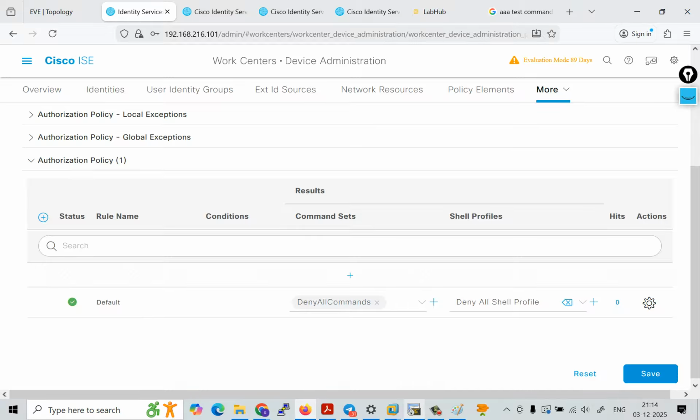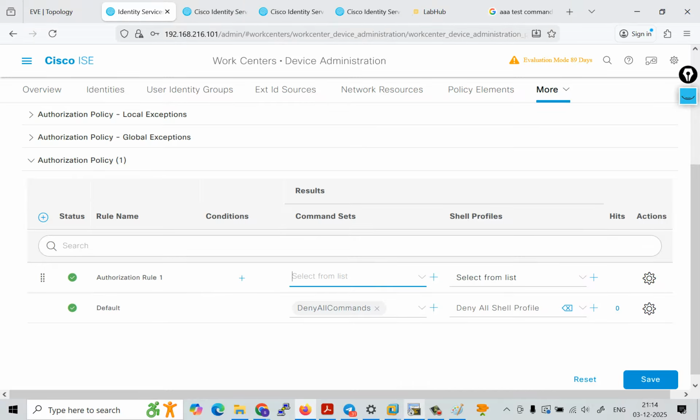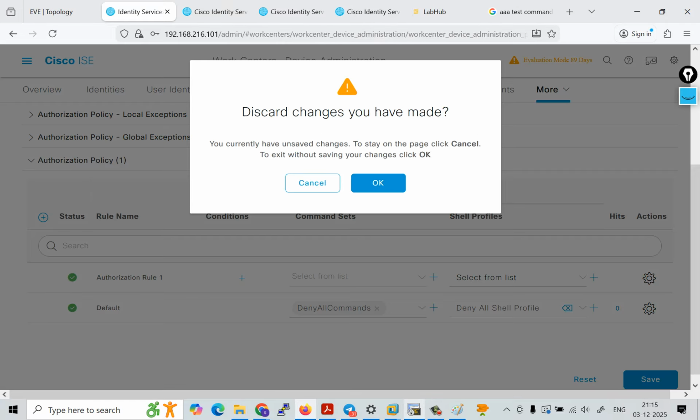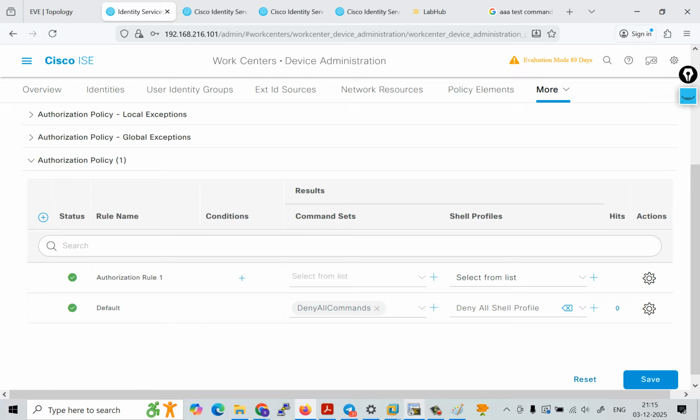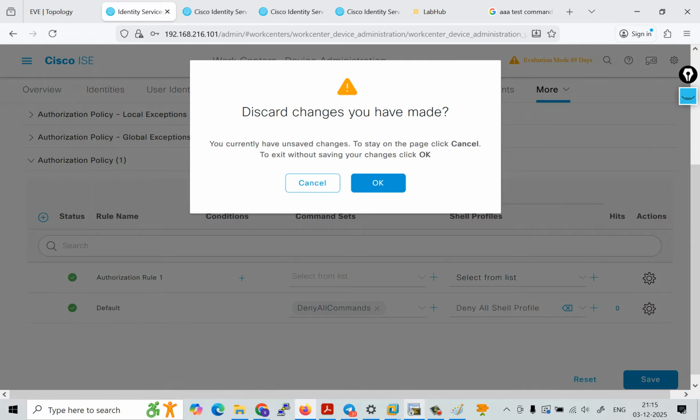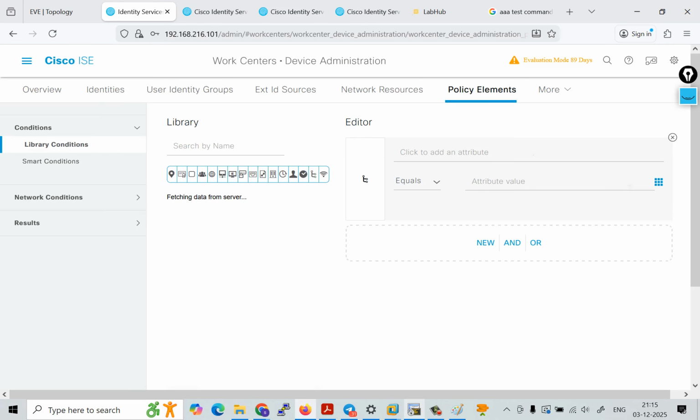Hmm. So this is the problem here. We need to configure an authorization rule as well. So that is the only option for now. Okay, so we can avoid it. So let me configure the rule here as well, guys.